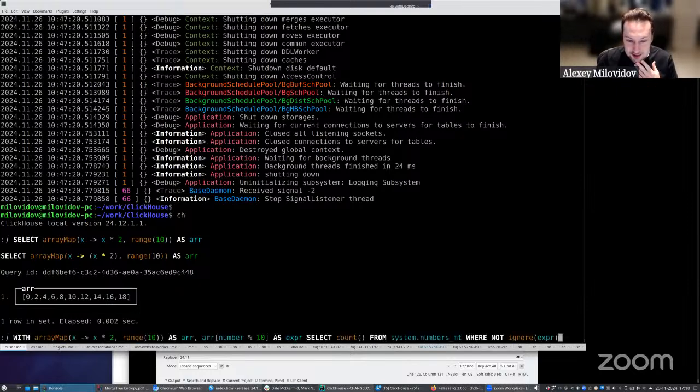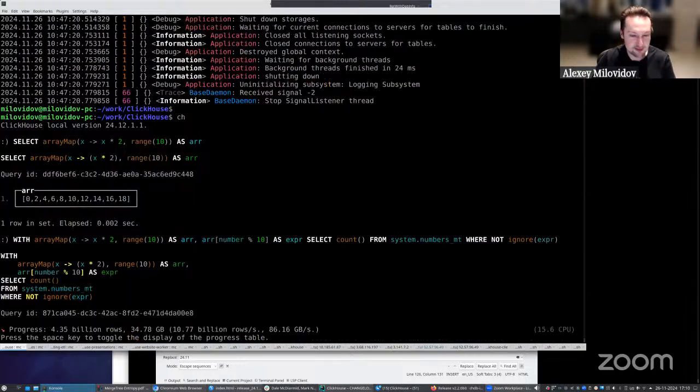And I will also select from system numbers, and I will do a subscript from this array and just measure performance. Okay, here we have 12 billion rows per second and almost 100 gigabytes per second, 98 gigabytes per second. Not bad.